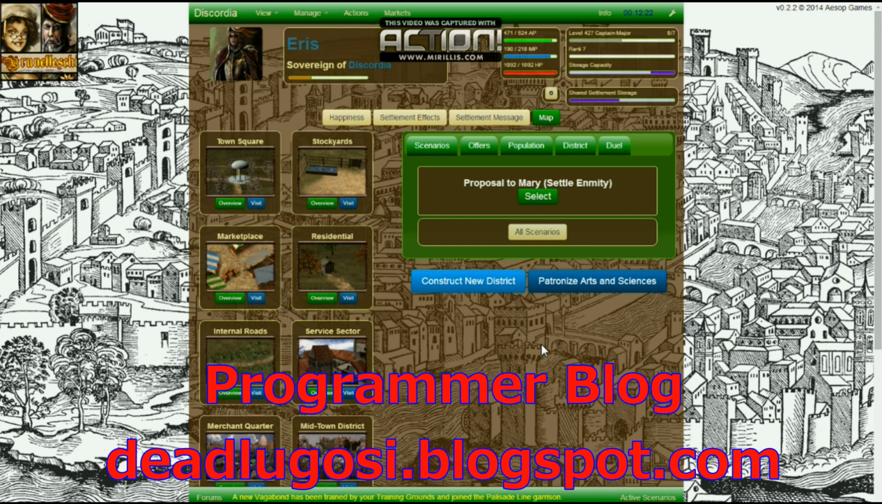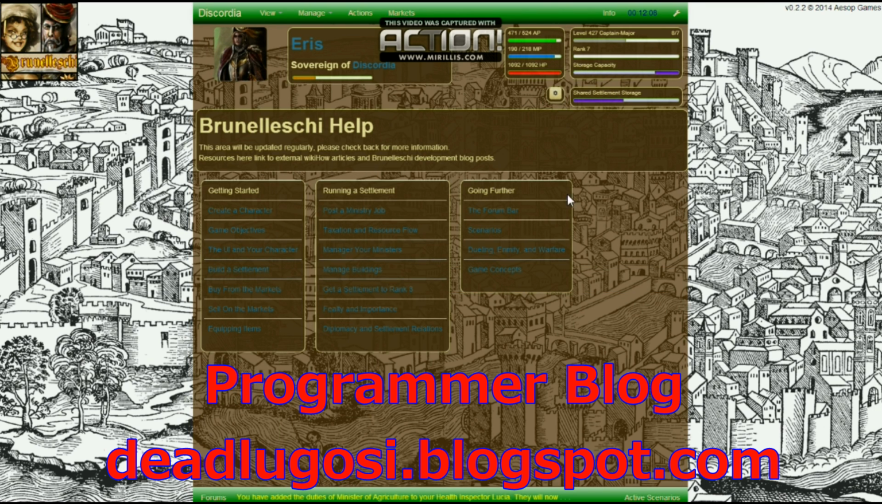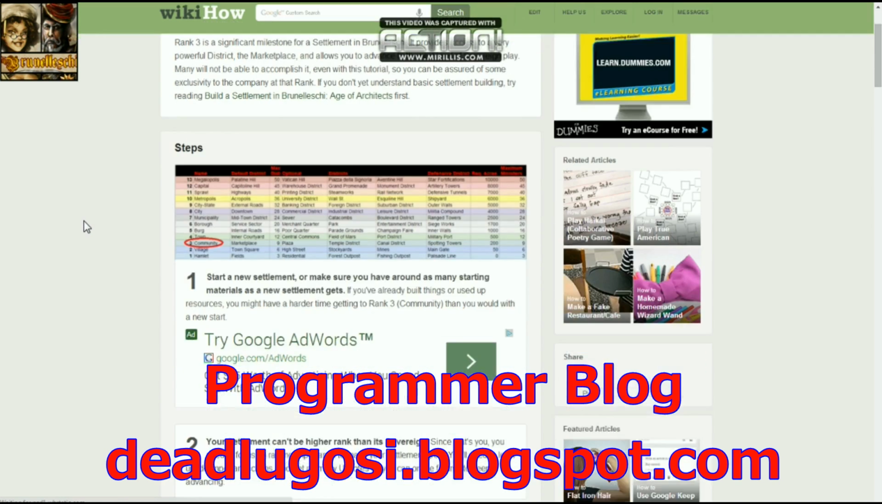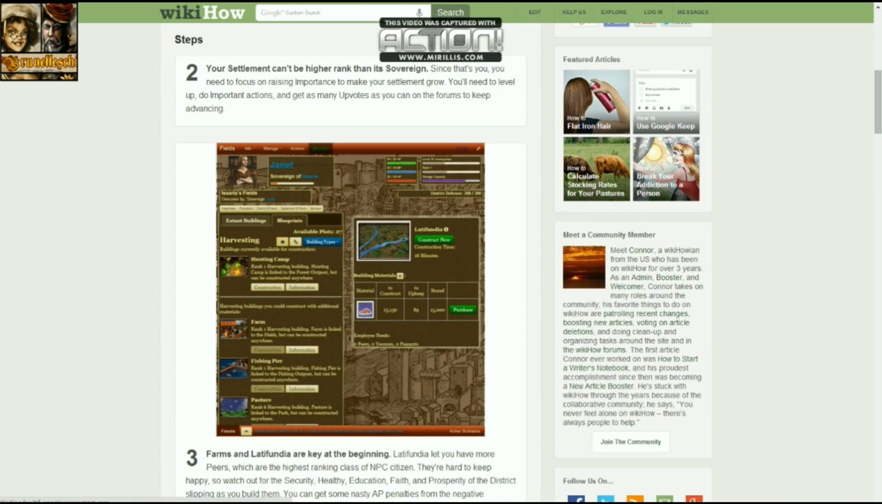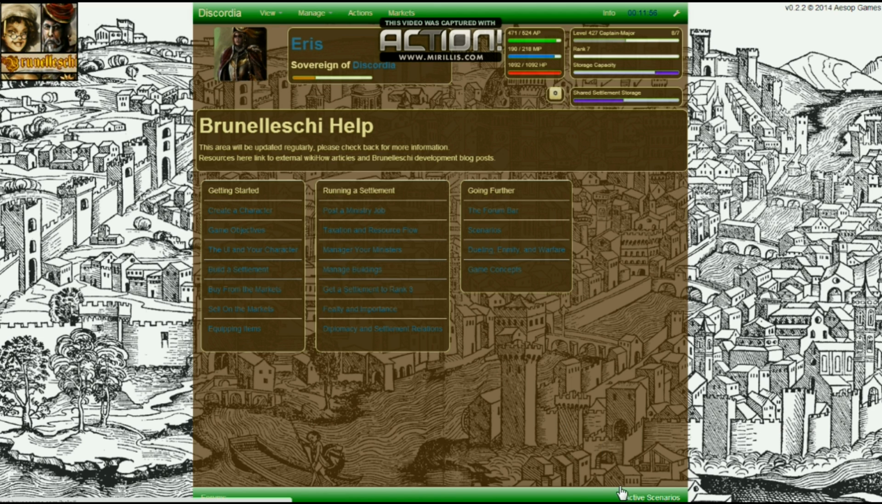The game is always evolving, and you can find out more information at the developer blog and the designer blog, both of which are available, I believe, under the help files. In general, if you want to get any information about how to advance your settlement, including a step-by-step walkthrough on how to get to rank 3, we've just got some WikiHows here, and we'll be adding more and more gameplay walkthrough videos as time allows.